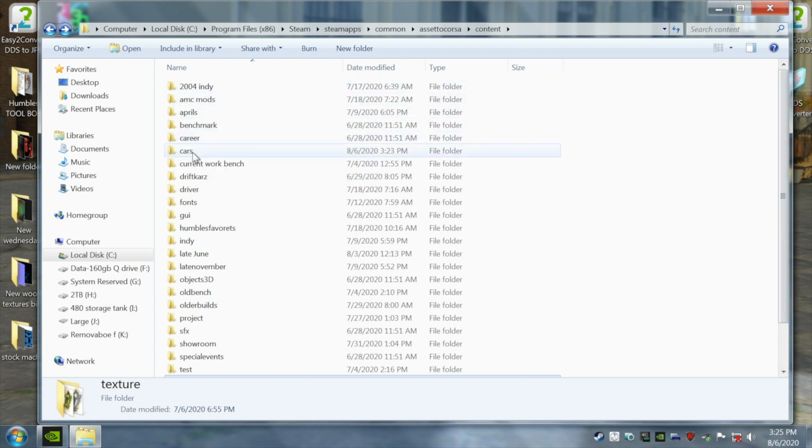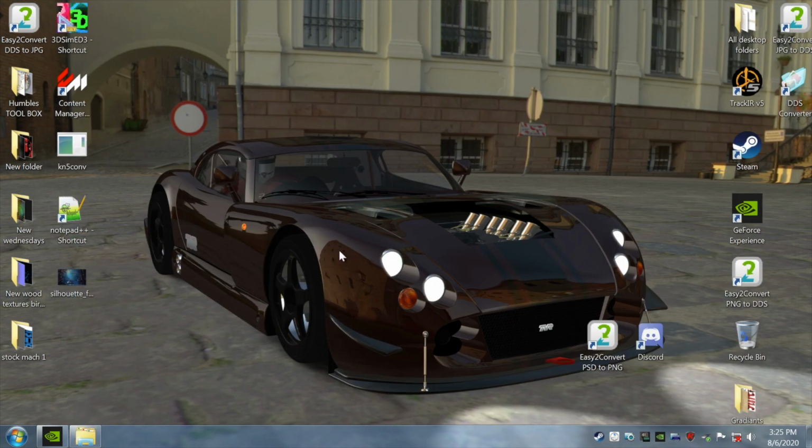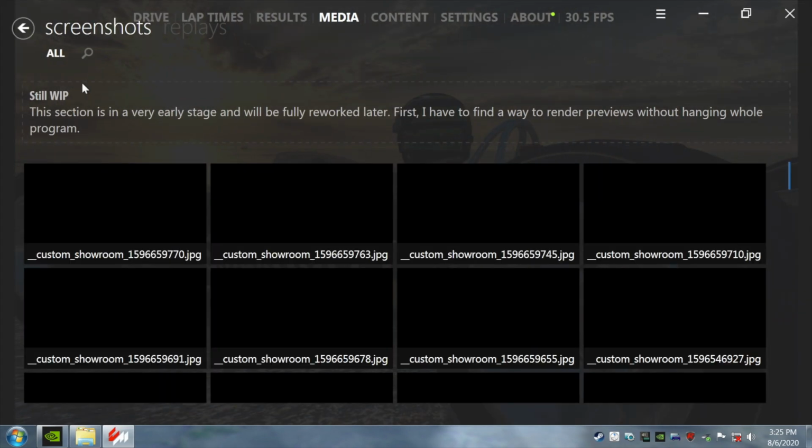Let's just realize that this is the common Assetto Corsa content. It goes in the content folder where your cars folder should be. And the ones that you're going to be using are right here. Okay, so let's go over to the Content Manager and open him up. Hang on, I didn't double click properly. Let's just open him up nicely.